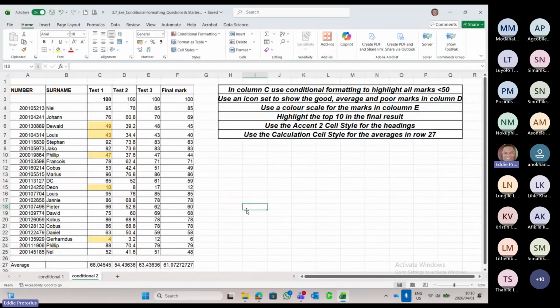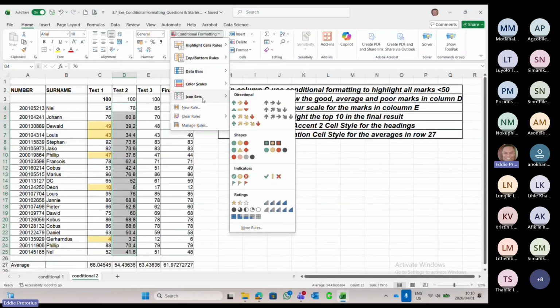Use the icon set, which tells us the good, the average, and the poor marks in column D. Again, highlight column D from there to there. And the key word here is icon set, conditional formatting icon set. Which one is good, bad, and average marks in column D. Okay, indicators. Let's use that indicator. Which mark is good, which mark is average, and which mark is bad.